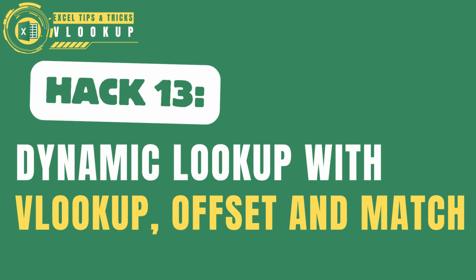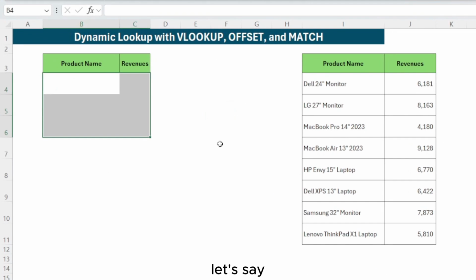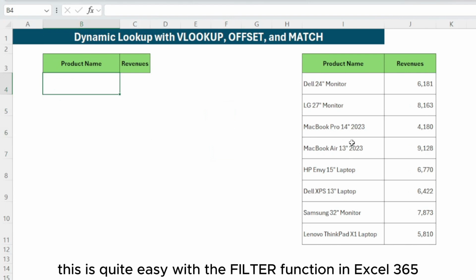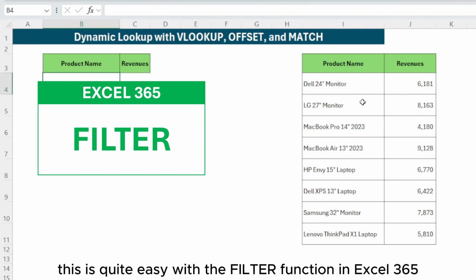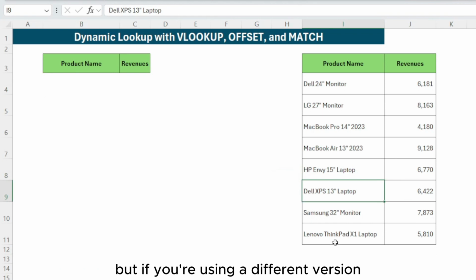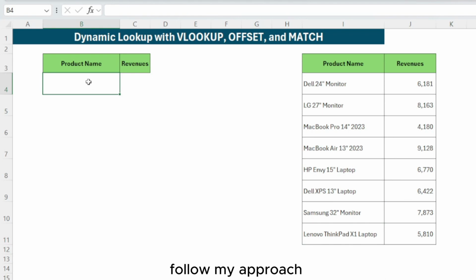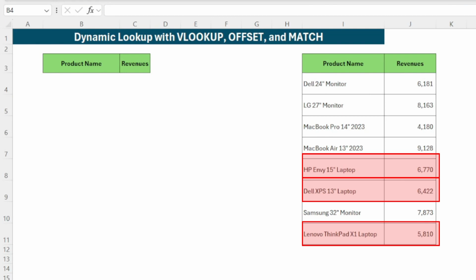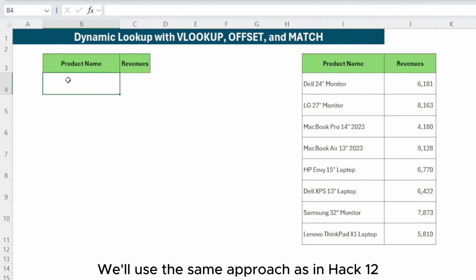Hack 13. Dynamic lookup with VLOOKUP, offset, and match. Let's say you want to find a list of product names that end with laptop. This is quite easy with the FILTER function in Excel 365 or Excel 2021 Plus. But if you're using a different version, follow my approach. For example, I want to find a list of products that end with laptop. For the first formula, we'll use the same approach as in Hack 12.